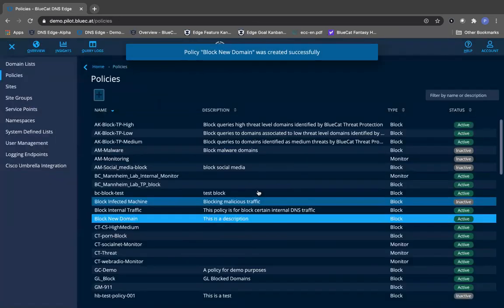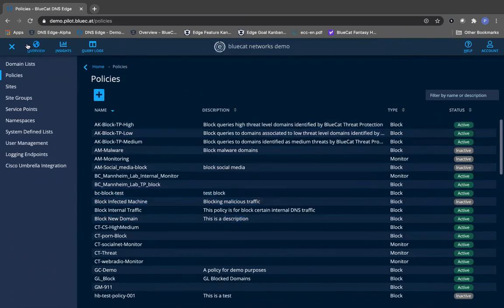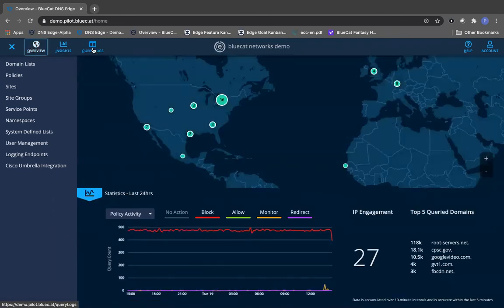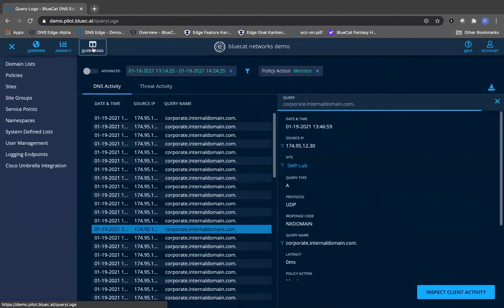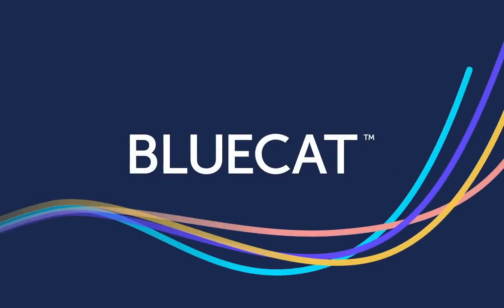So what you see is, from the time of noticing the monitor policy being flagged at the overview page from our statistics panel, to traveling to our query logs, to noticing the suspicious behavior through inspect client activity, and then moving on to creating a policy that is then enacted at the site level, we are talking about a mere matter of minutes, going from noticing suspicious behavior to narrowing the scope to then a remediation policy being put in place.